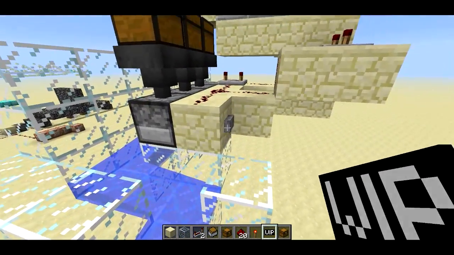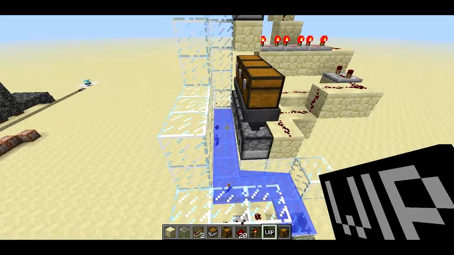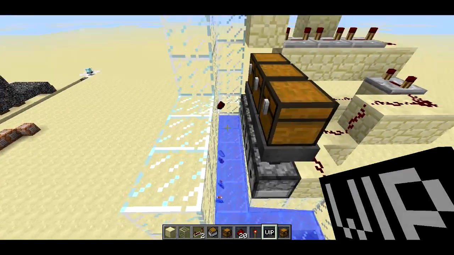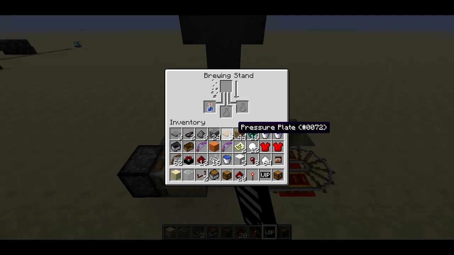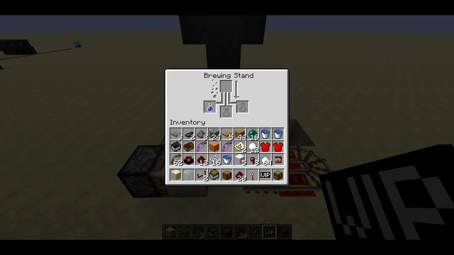First of all, we push this button here and we get a bunch of items dispensed. It's some water bottles, netherrack, sugar, and redstone. These items are going to drop into the hopper here, and they're going to basically fill into this brewing stand. And they'll fill in a particular order. First the three water bottles, and then the netherrack.